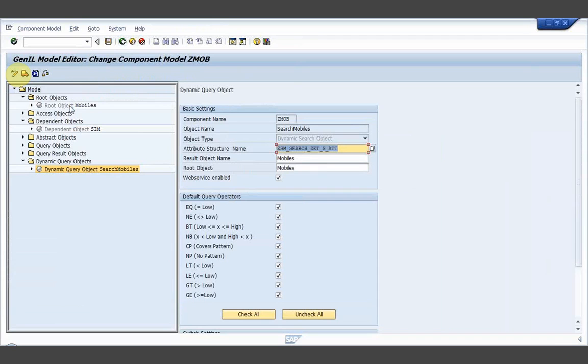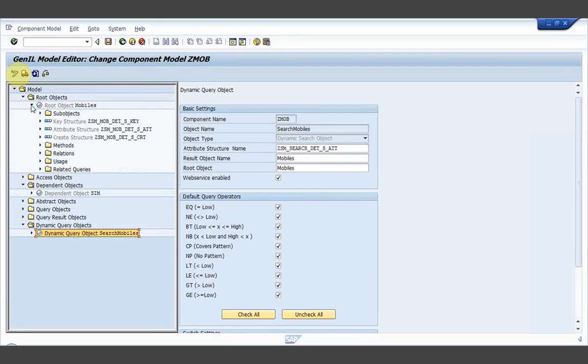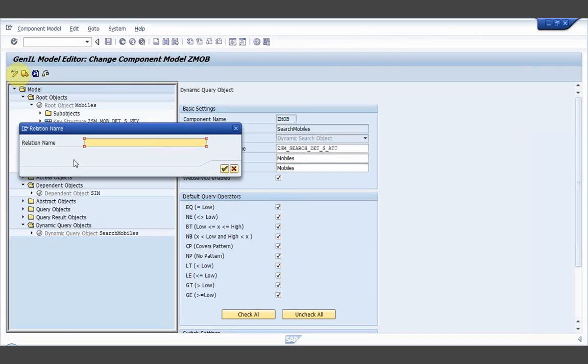Now I want to create a relationship between mobiles and SIM. Here SIM is a dependent object and mobile is a parent object. So for that, expand root object mobile. This is the source one. Since this is a parent, we have to go there and select the relations, right click, relation.